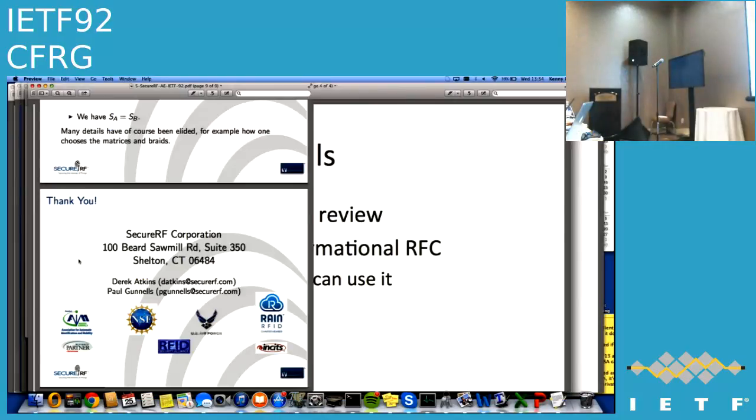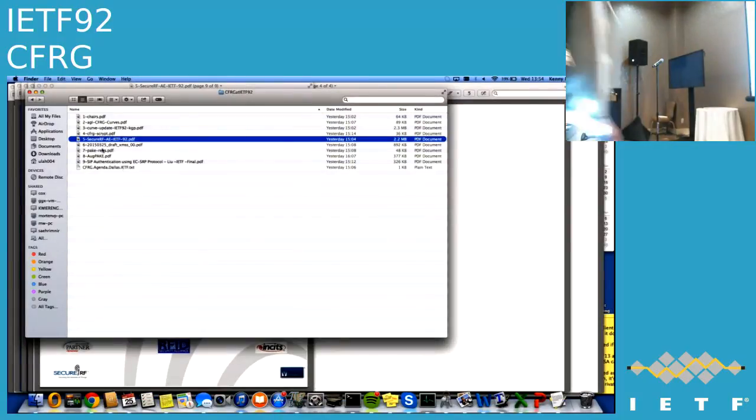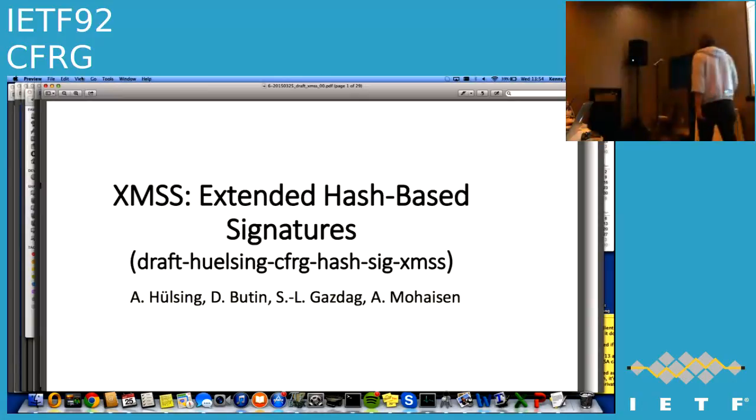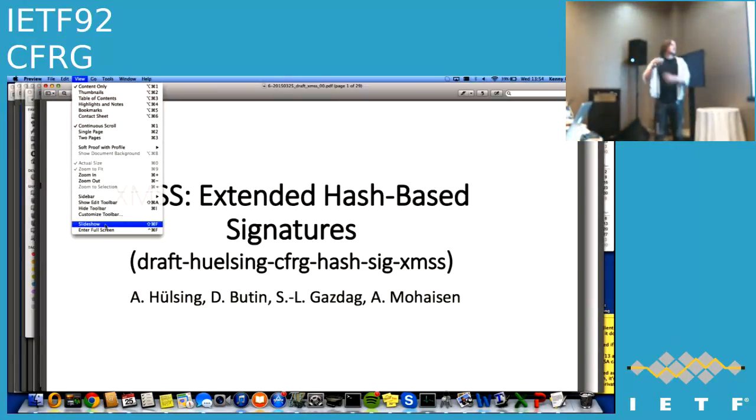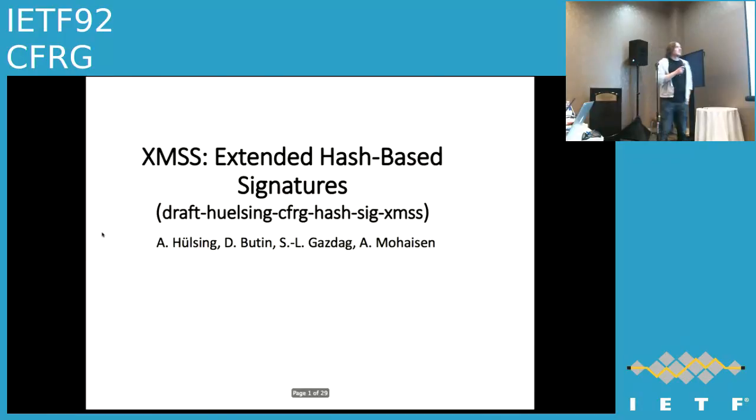Okay, next is hash-based signatures. Hello. So we submitted a draft on hash-based signatures, which is called XMSS, Extended Hash-Based Signatures.